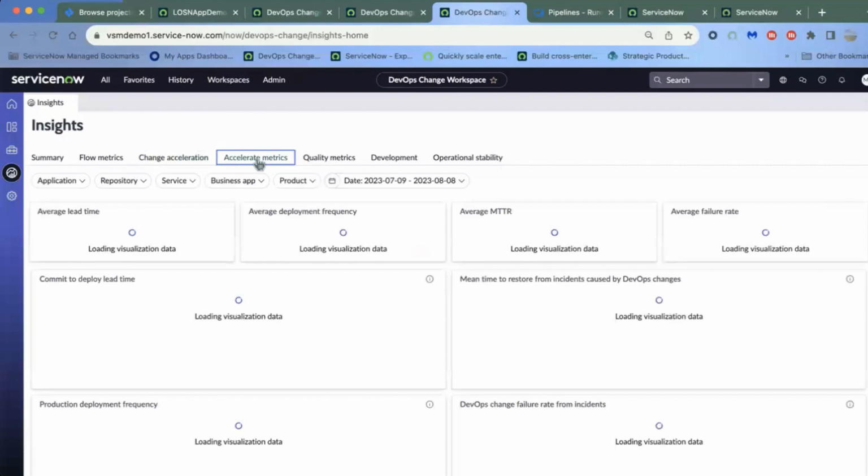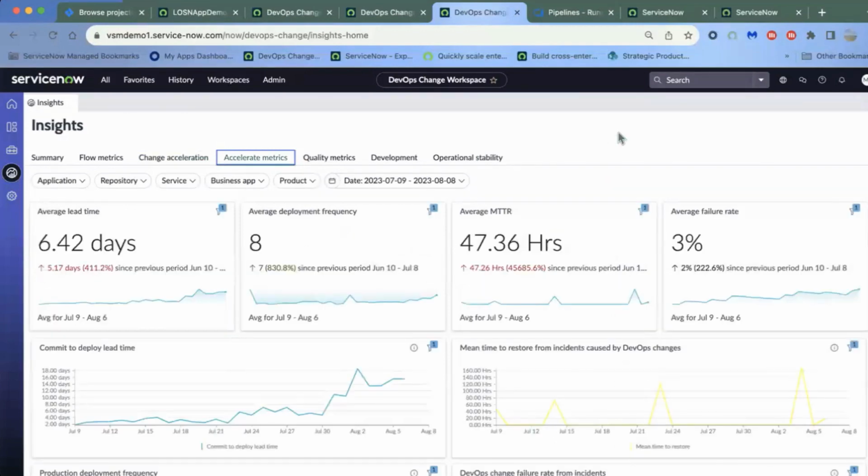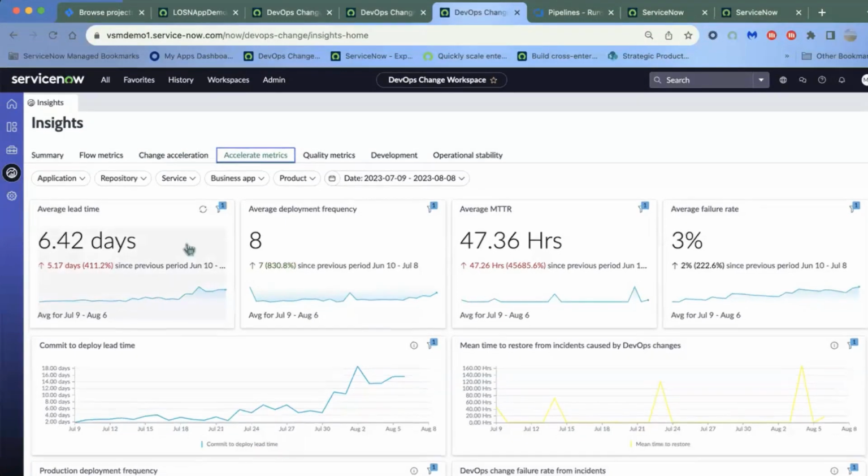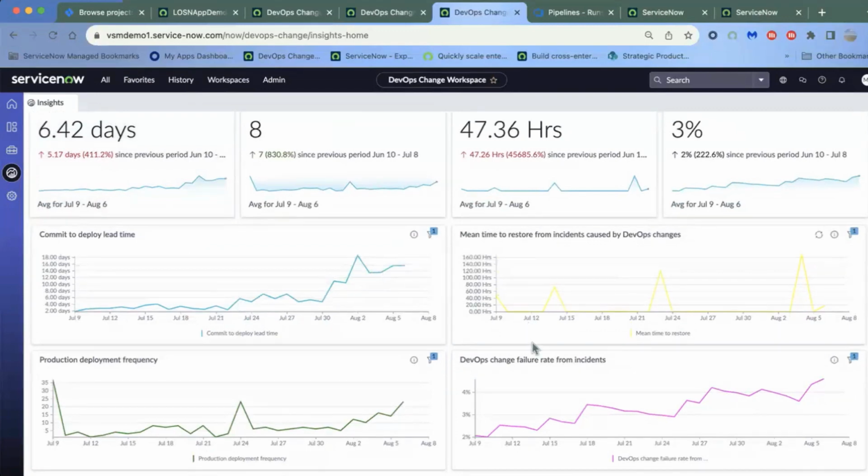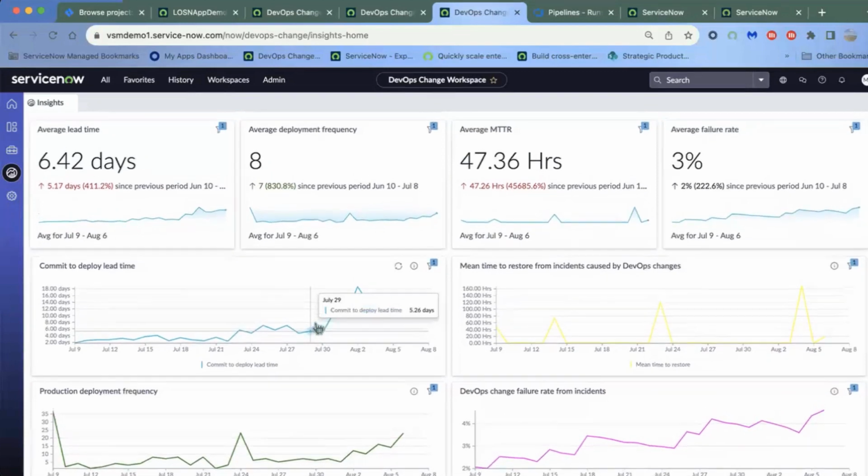The accelerate metrics are the DORA metrics. Google established the DevOps Research and Assessment DORA metrics to track the key lead time, deployment frequency, mean time to repair, and failure rate. Those are the 4 key DORA metrics which are now an industry standard, which organizations use to track how they're performing in terms of DevOps. So we track those out of the box in this dashboard, so you can see how you're comparing to the rest of the industry.